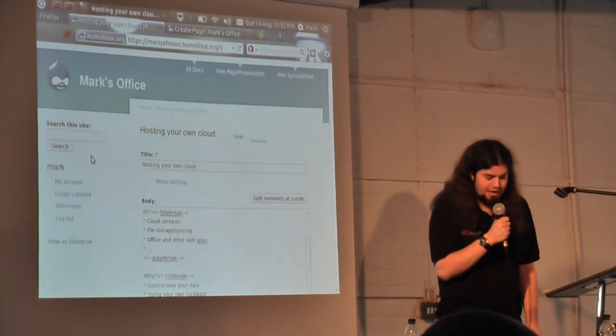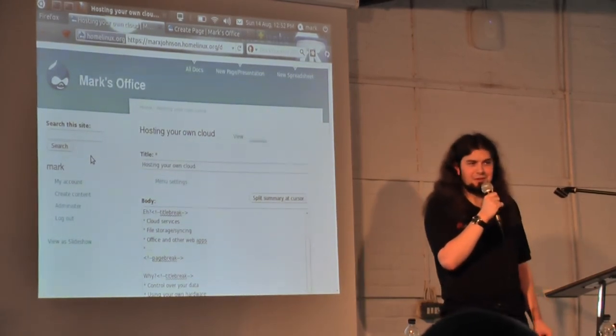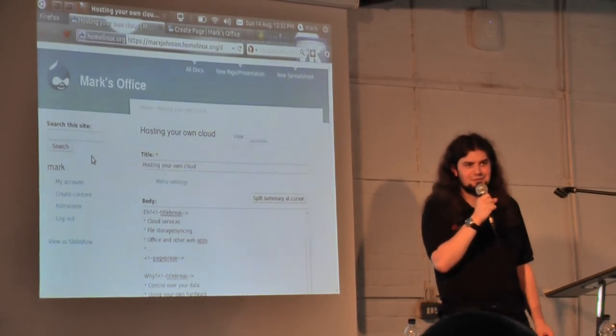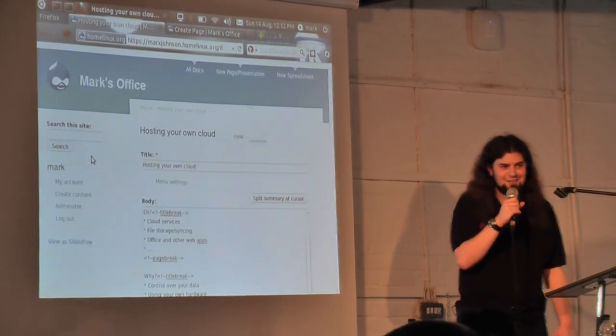Are there any auto-saving modules for it? There probably are, and I haven't looked at them, but now you've mentioned it, that would be really useful. Yes, that's definitely worth looking into. Thank you.